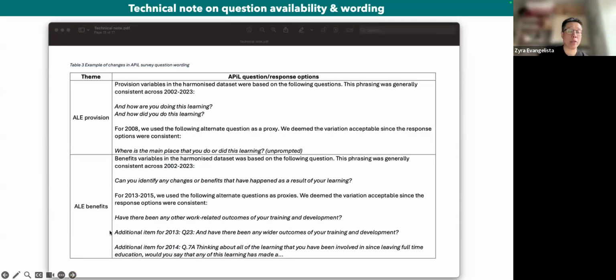So it's the same for the benefits. Again, there was a pretty consistent question that people were asked from 2002 to 2023. Respondents were asked, can you identify any changes or benefits that have happened as a result of your learning? But from 2013 to 2015, the wording was again a bit changed, but we deemed that these questions could be proxies because they were asking about work-related outcomes of your training. And when you look at the response options, actually, it was pretty similar to the response options of benefits. It was the same response categories.